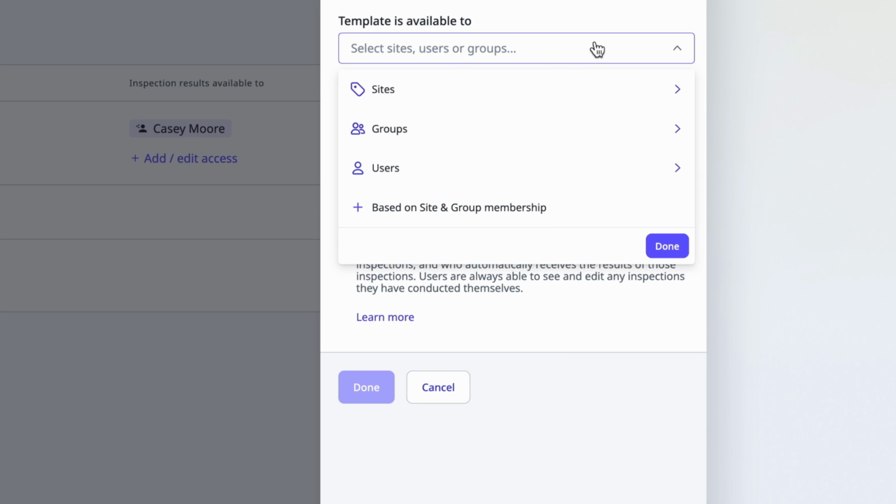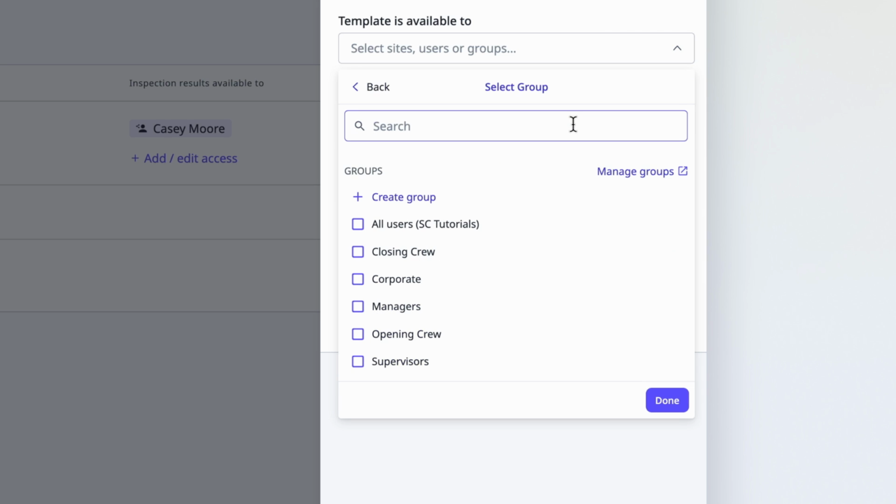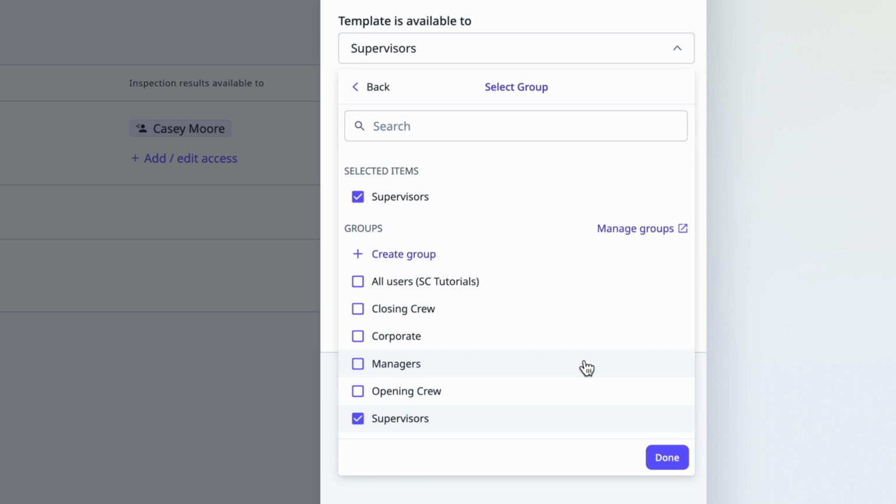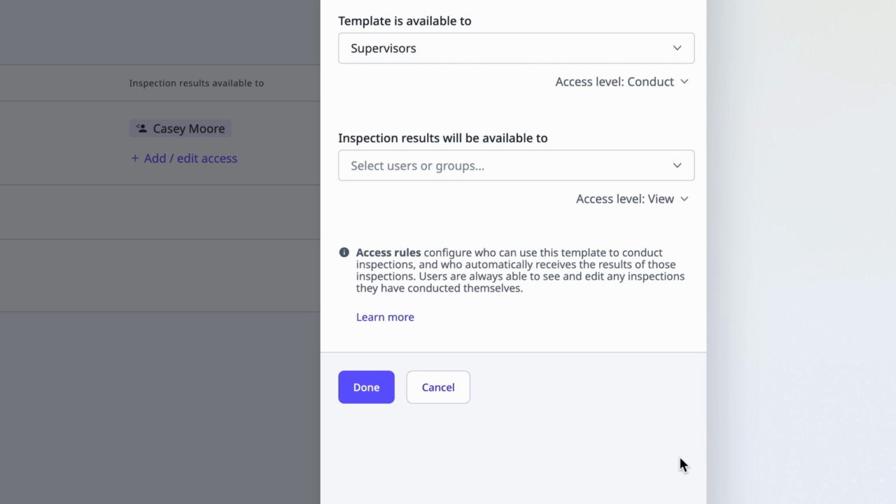In this example, I want to give the supervisor's group access to using this template. We'll click Groups and select Supervisors. Click here to choose their access level rule. You can choose from Conduct, Conduct Edit, or Conduct Edit Delete. We'll select Conduct because we don't want this group to edit or delete this template. For a full breakdown of each option, click Learn More.